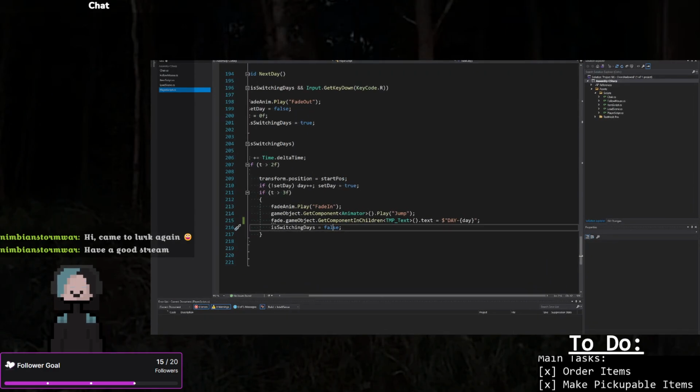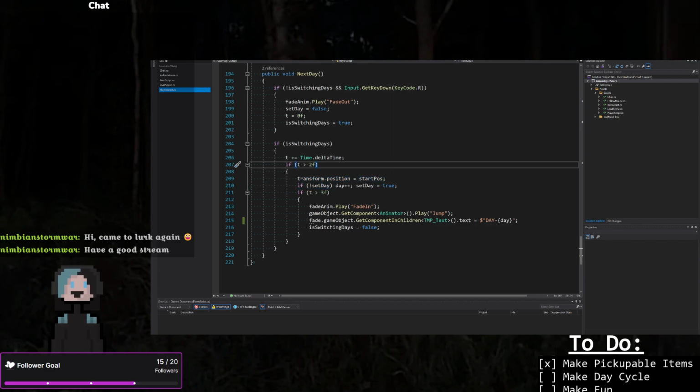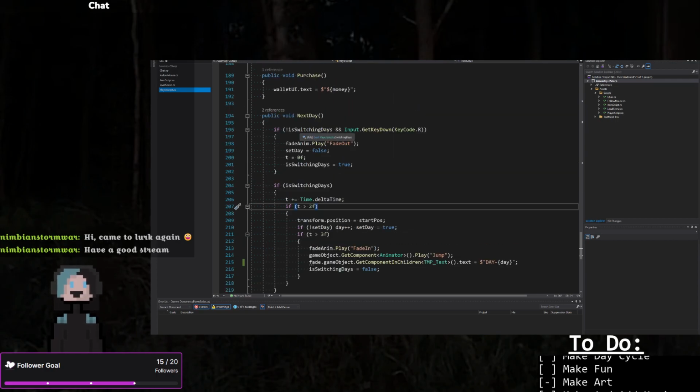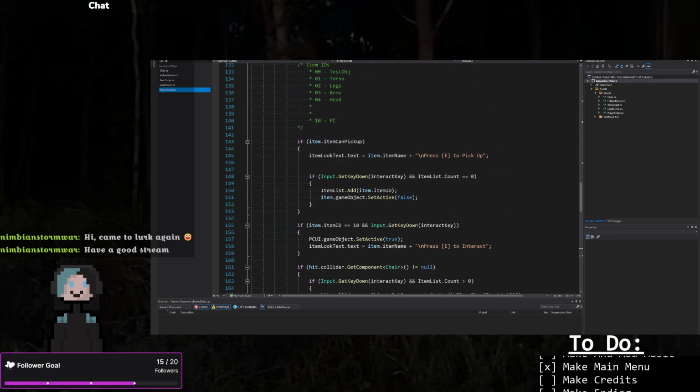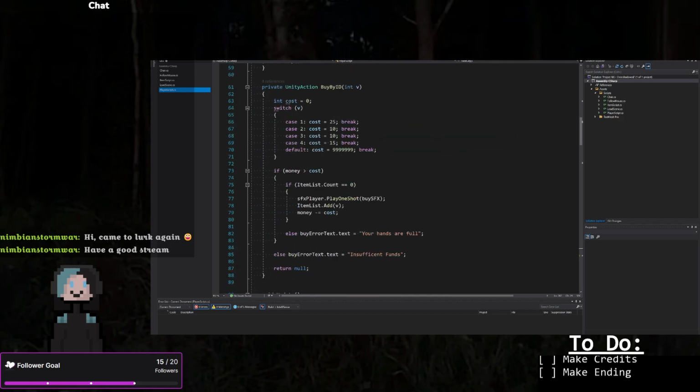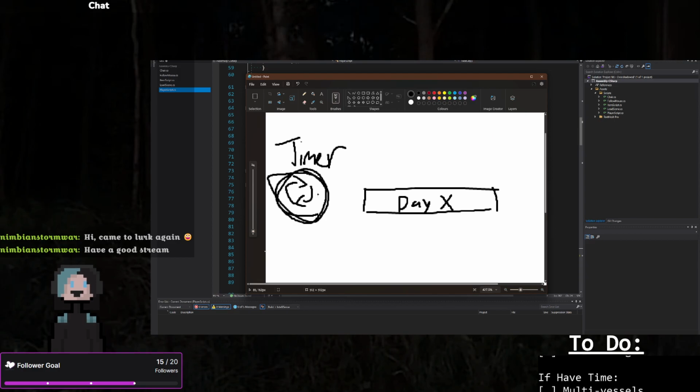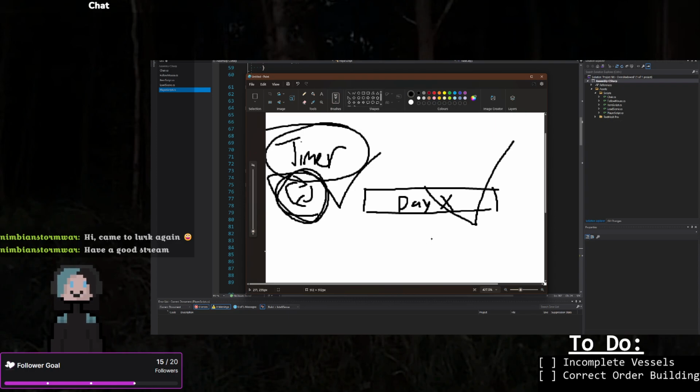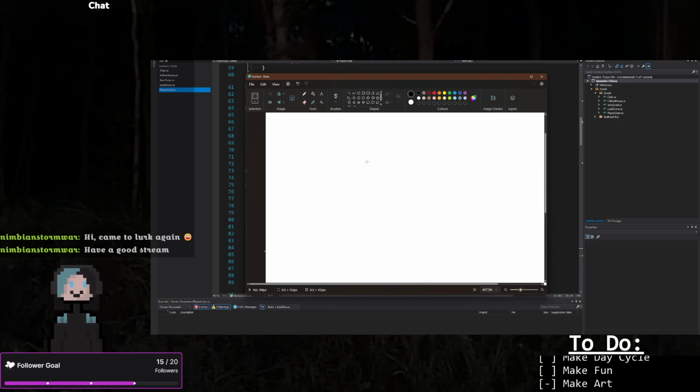So now, let's set the day-night cycle. So MS Paint, this is done and this is done. Now I just need the timer. For a timer, is there a way to clear quickly? Control A, delete. This pen size.